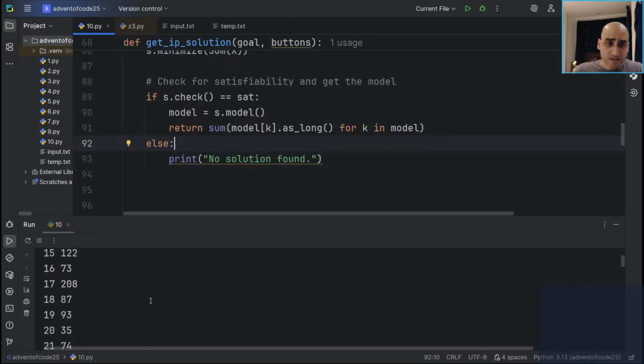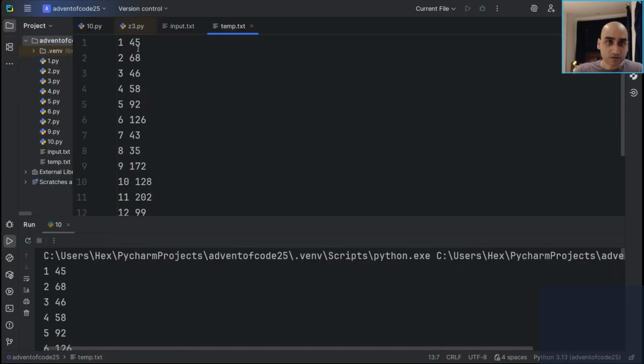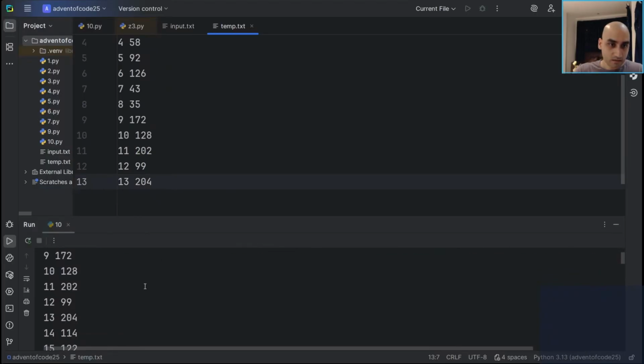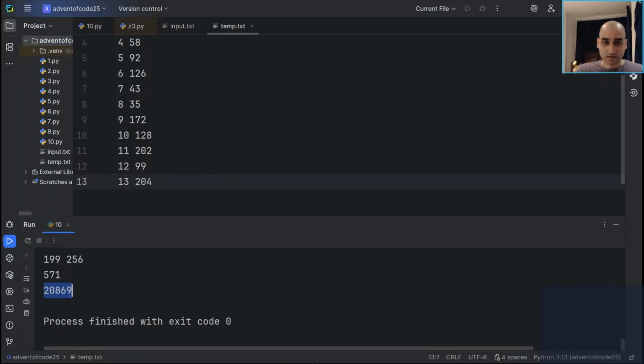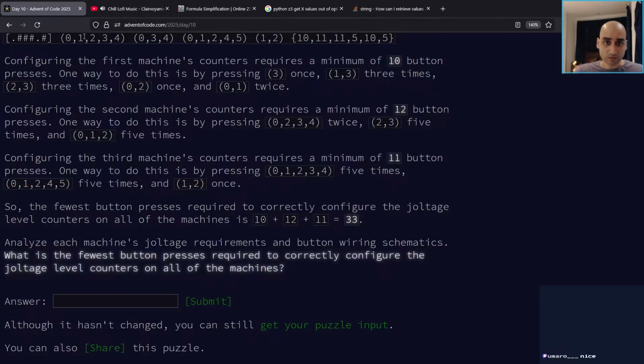Oh, that ran fast. 45, 68. How does this compare with our 45, 68, 46, 58, 92? 204. That's as far as we got with the... Oh my god. This could be it. That was instant. Oh my... This is exciting. It coincided with the values for that, so this better be right. And even if it's not, I think it'll only take a couple of tweaks to fix it if I've made a mistake somewhere.